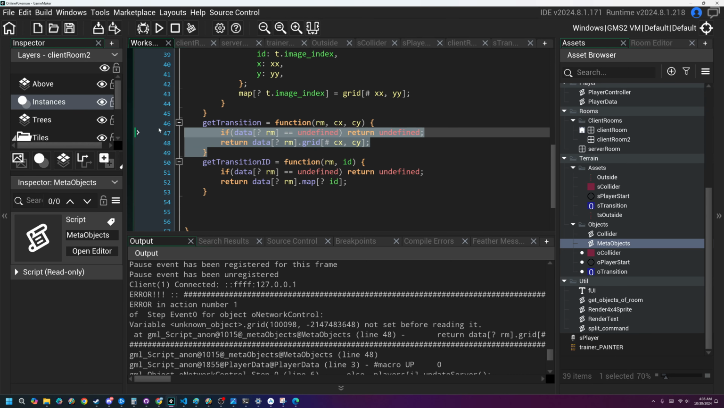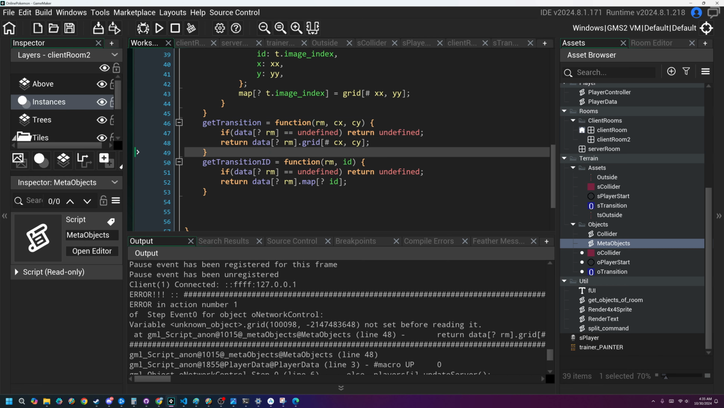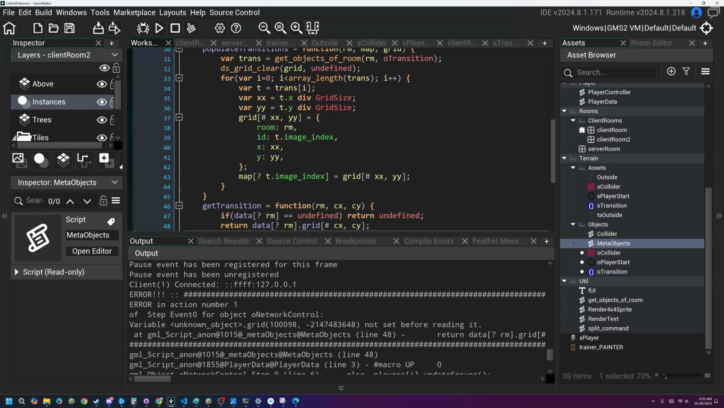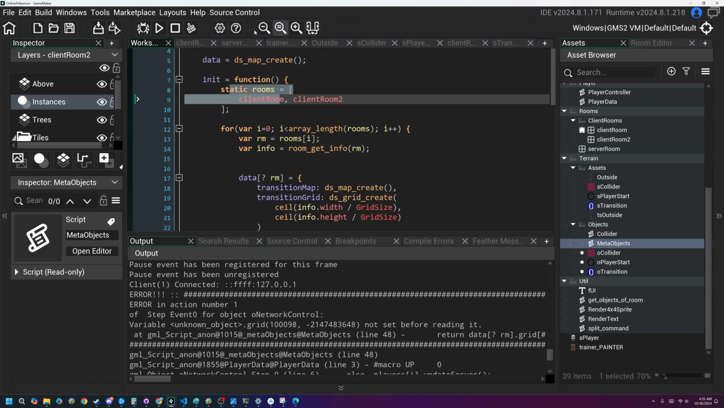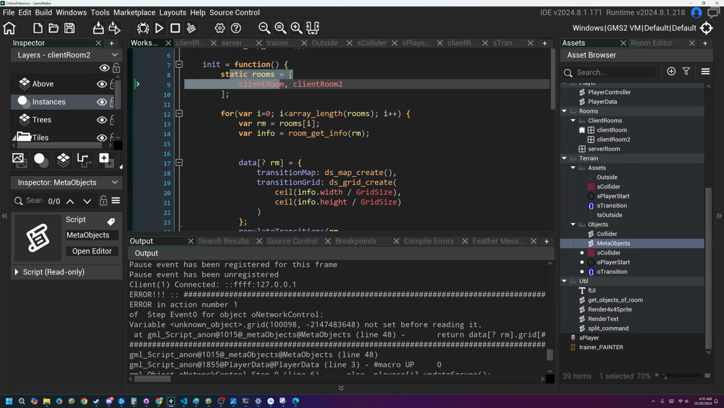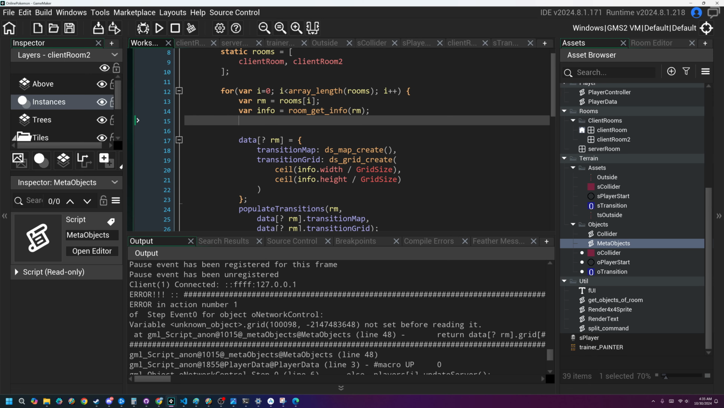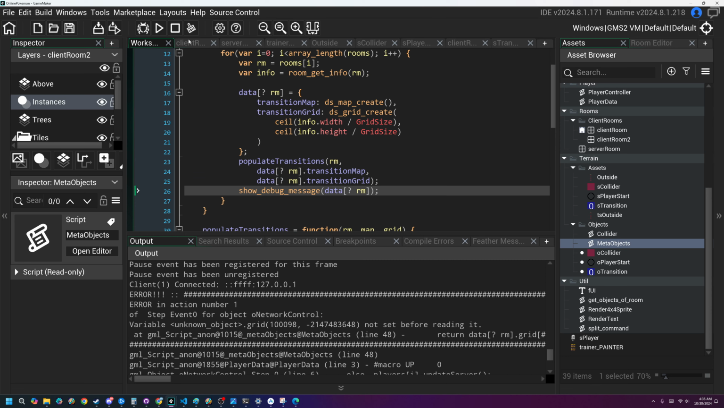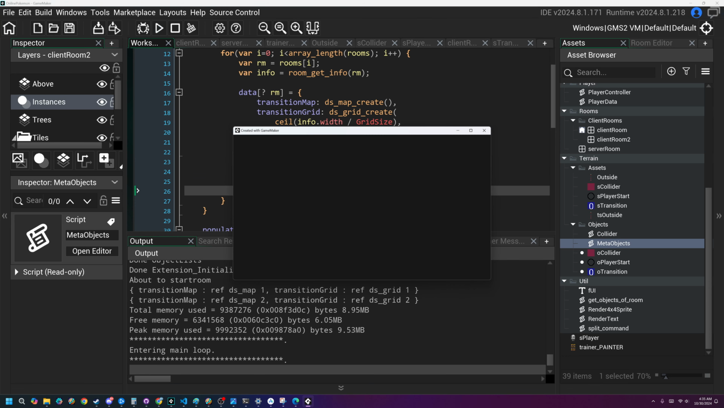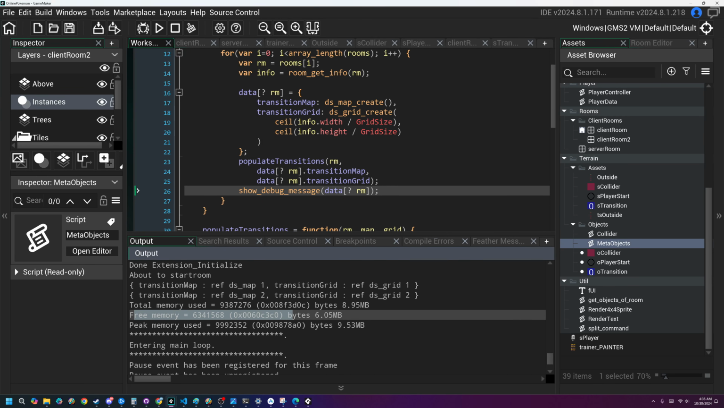My best guess would be that we are somehow calling this before we set it. And there's a couple ways we could try that out, but my other guess would be, did we forget to call init? I don't think we did. We definitely didn't, thinking about it. In fact, I could probably print this out and check. Show debug message data question mark rm, and I'm actually going to move this down below here. And if we run this, we should be able to see the rooms, which we do.